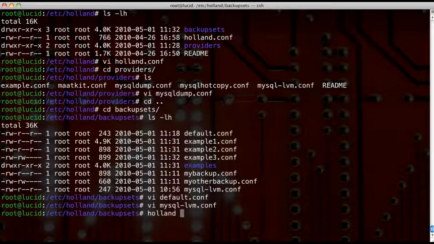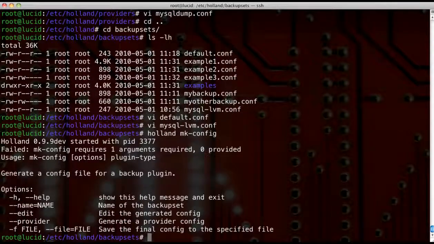Another nice little feature is generating backups. So if you run holland mkconfig, you can get a little description about what it actually does. All you really need to do is specify a provider, say mysqldump. And what it's going to do is output to standard out a config file that you can use to start a backup. It's kind of like a default.